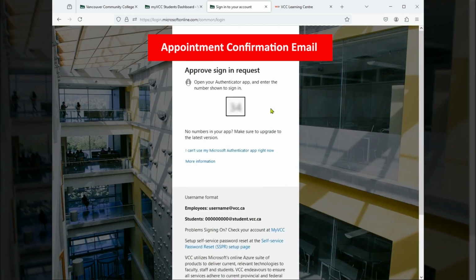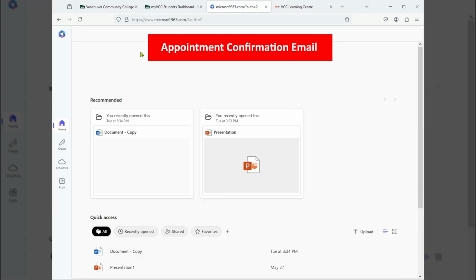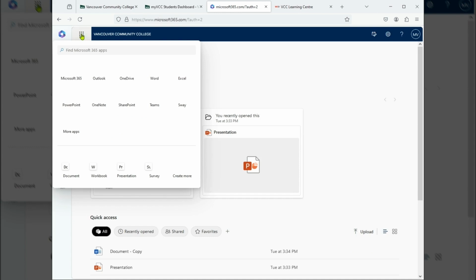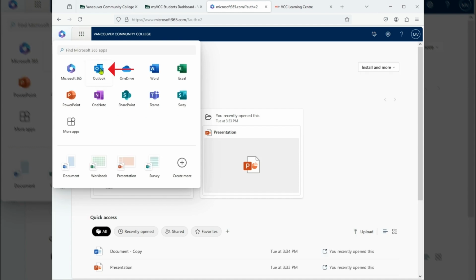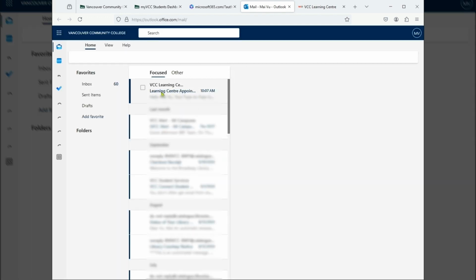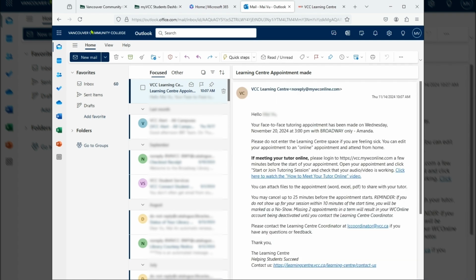On your phone, open the Microsoft Authenticator app. Enter the code on the screen to verify. This is your Microsoft student page. Click on the 9 dots and select Outlook. Your VCC student emails are stored here. Check your Learning Center appointment confirmation email.